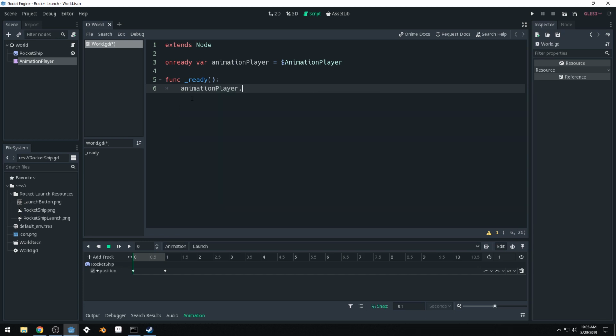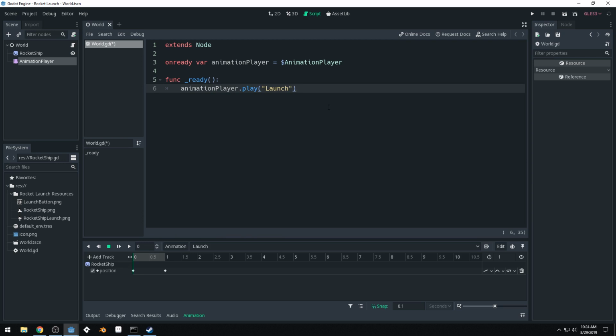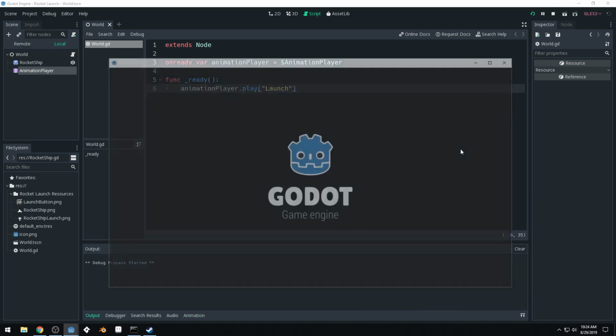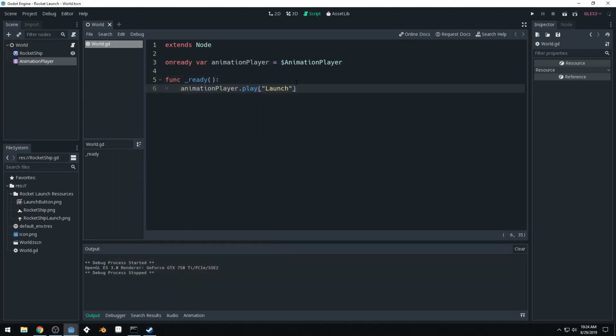Once we have access to the animation player, we can then call functions from it. So we're going to call the play function. This is a function inside of animation player, and it takes a string, which will be the animation to play. You can see it already knows that we have the launch animation. So we can play the launch animation right when the game starts. And if we run the game, you can see that our ship launches off right at the start of the game.